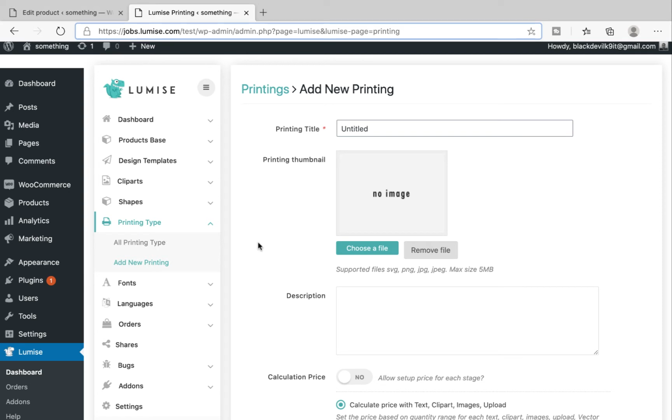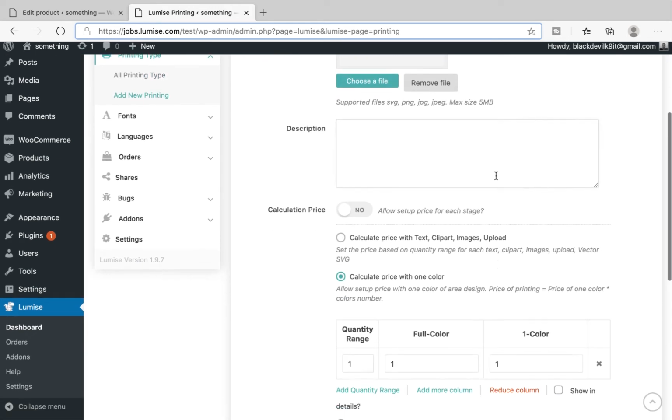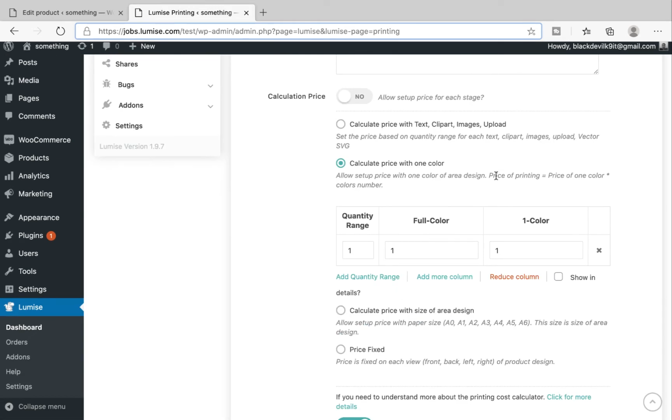Awesome, now we are going to create another printing type. As usual, you click on add new printing and then fill in the printing type. With this new printing type, we will calculate price with the colors. There will be a different price if the product is full colors or one color. So I will explain it.